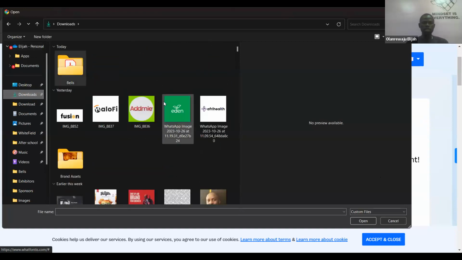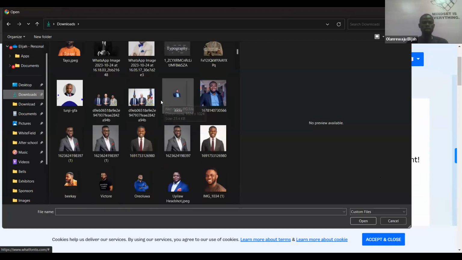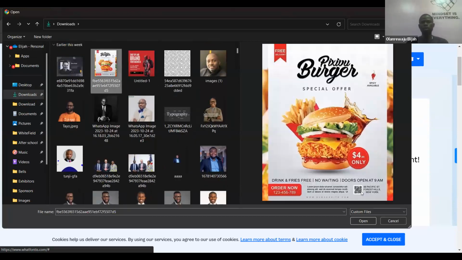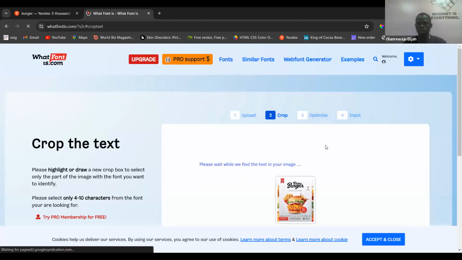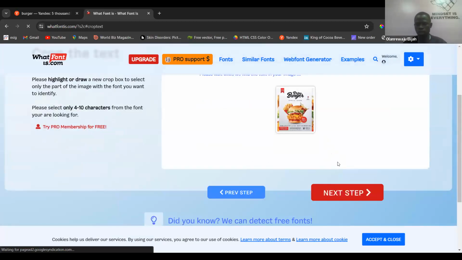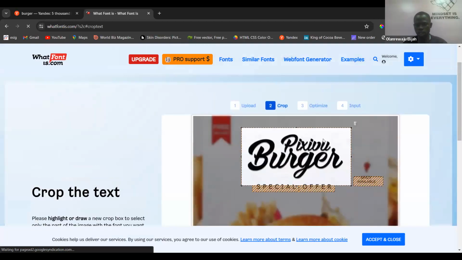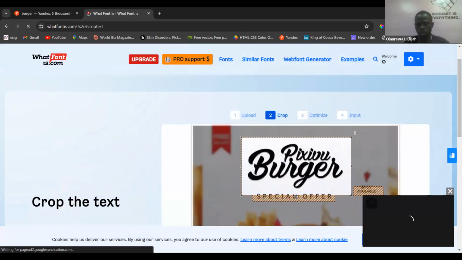Where you have that font, you open it, and this is the file. You open it and it will upload. You give it maybe a few minutes. Can you see now? Then you click next. It has even cropped that place out.